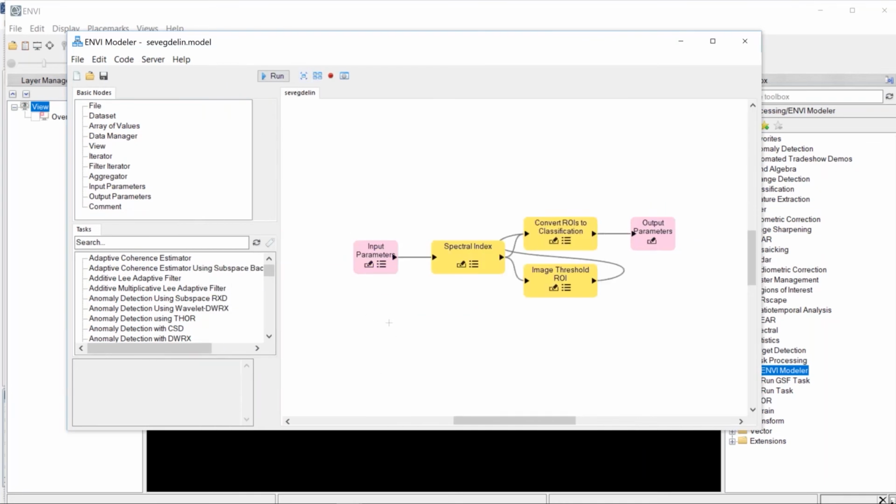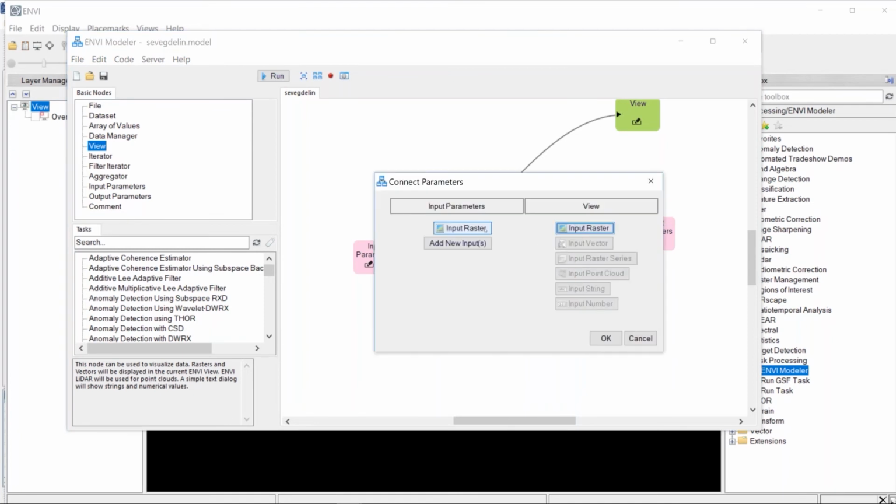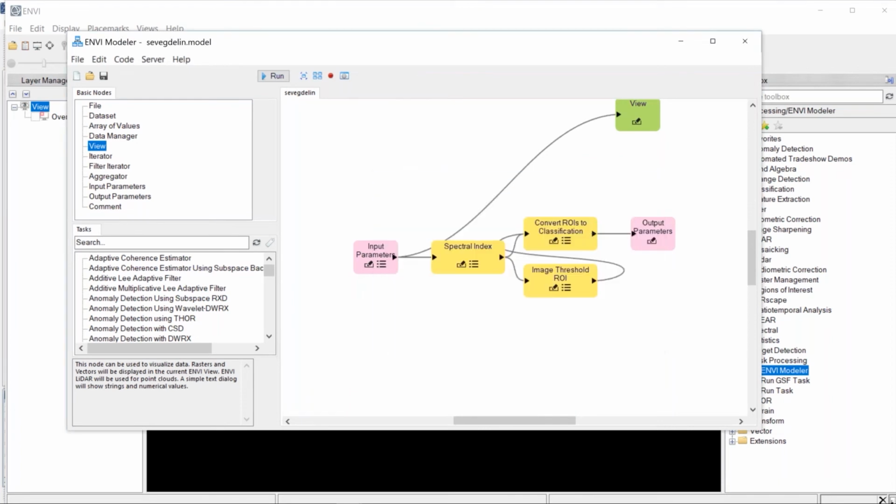So here's the model. Just a quick rundown. There are these nodes here that allow you to pass input parameters, output parameters. We're going to take this view one and stick it in here. This is how easy it is. We want to display the input file, so we're going to click on the input raster and connect those two together. We want to see the output of this thing, so we're going to connect that to there. As easy as that. And I do this when I create these just to make sure they run. So I'm going to click run.